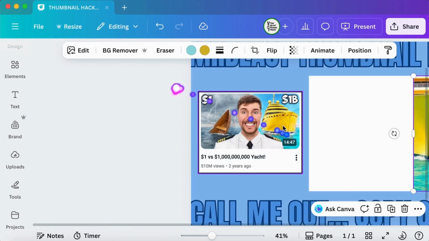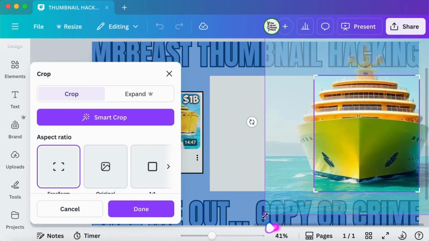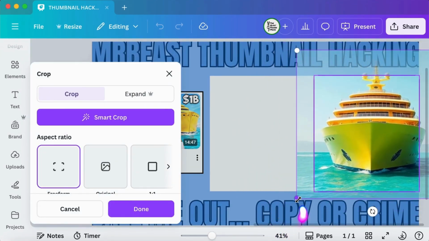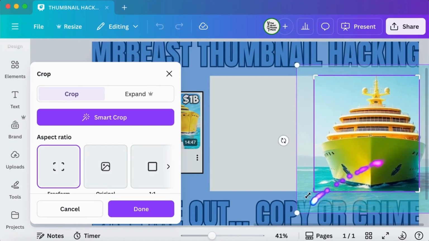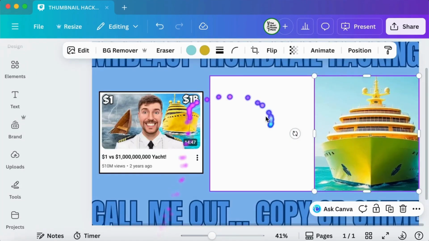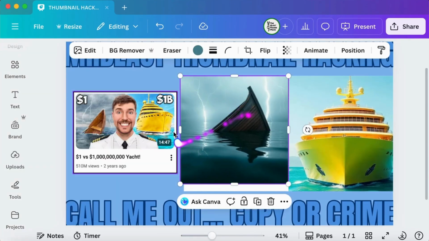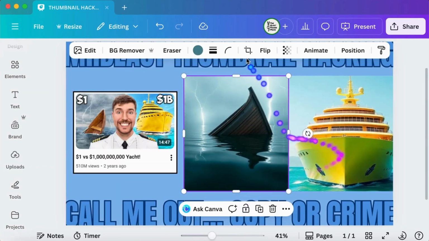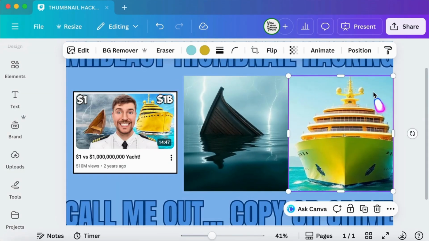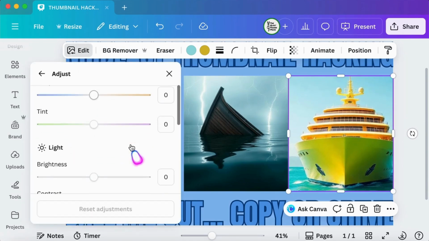You can reposition the images until they have the right composition. Keep tweaking until you're happy with it. Take your time and enjoy the process. Once you're happy with it, upload the next image and drag it on the page. You can resize it, use the flip tool, then click the edit button to tweak the appearance of the image.